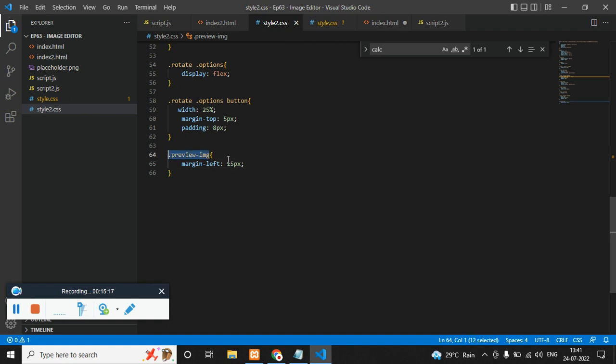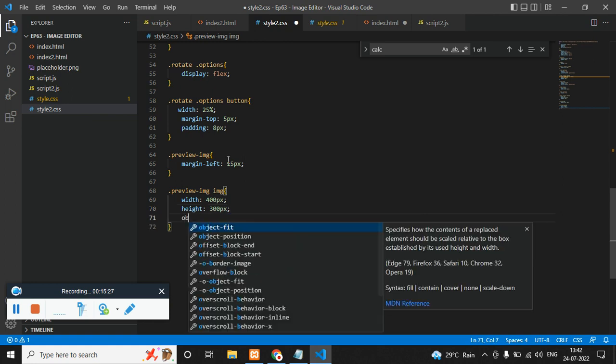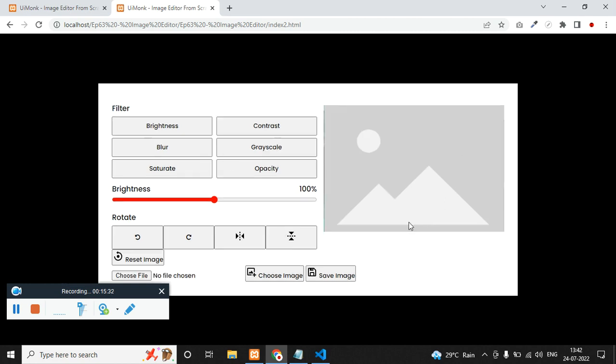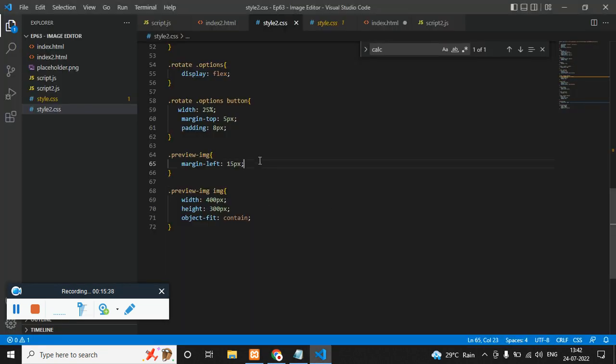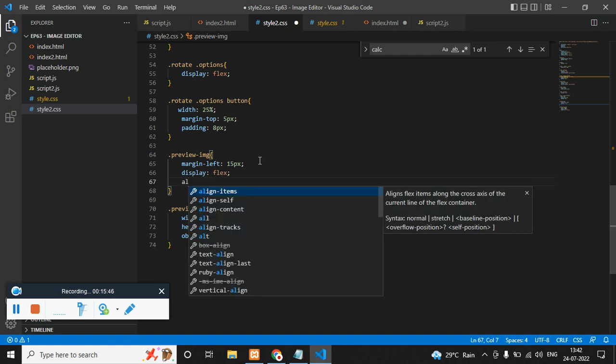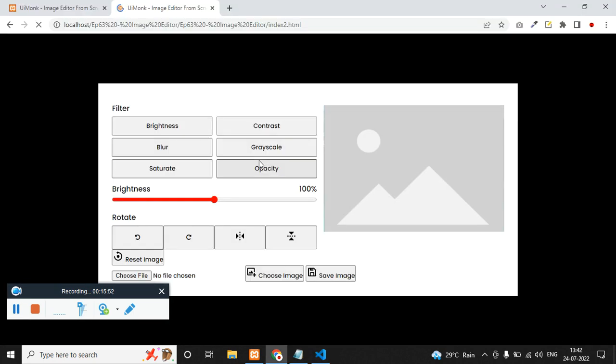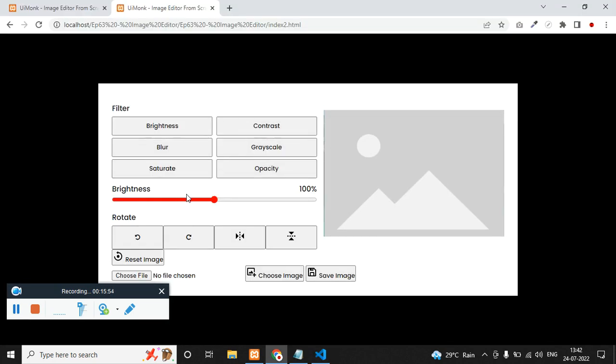Now inside that we have image. We can give width of 400 pixel and height of 300 pixel, and object fit contain. So whatever the size of the image is, it would be contained inside this section. So in case if you want to make this at the center, you can give display flex, align items center, justify content center. Now it will be at the center of this editor image.